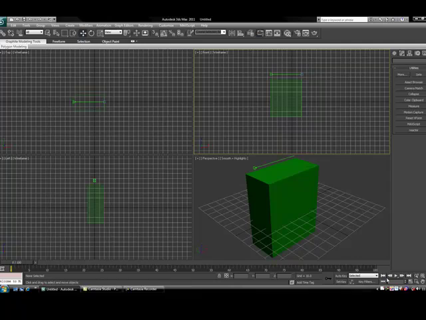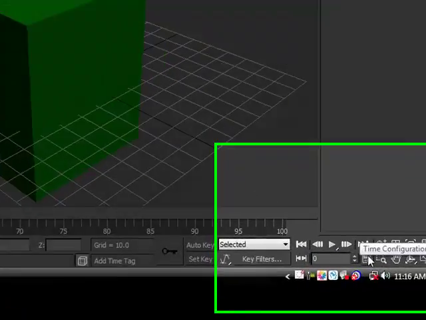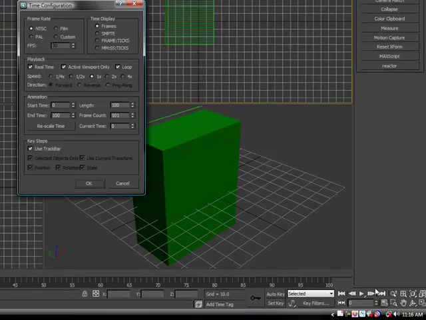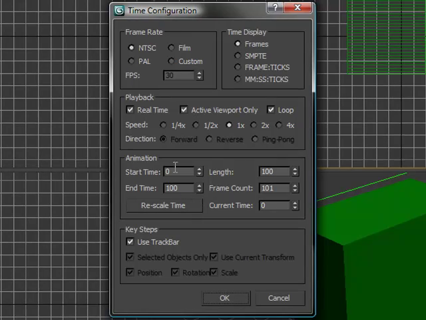To change that, we can go in right here where it says Time Configuration. It's that icon right there. We select that, and that will open up several different options here. We can go in and adjust our start and end times, as well as our display times, and we'll actually be using minutes, seconds, and ticks later on in our reenactment.